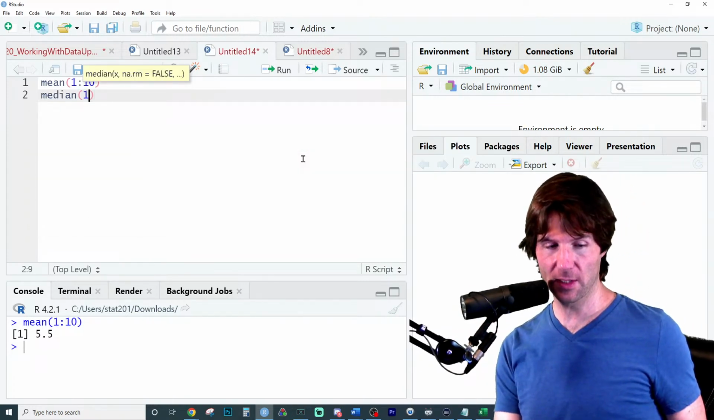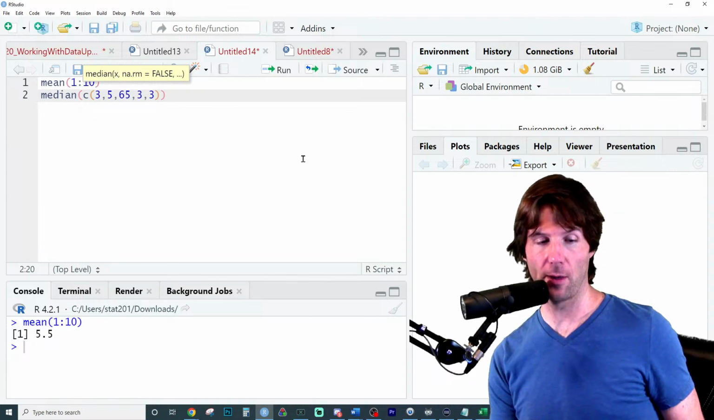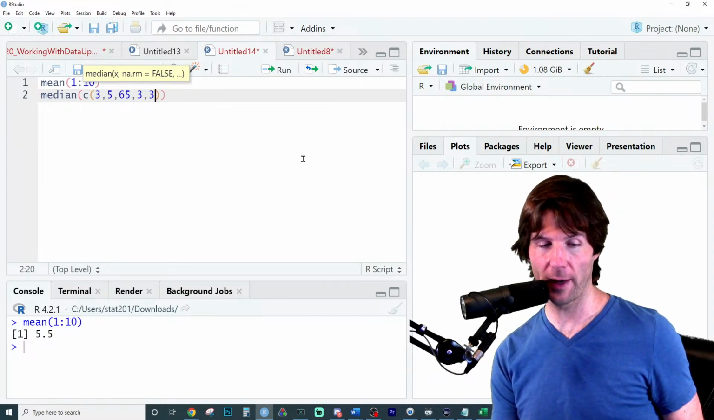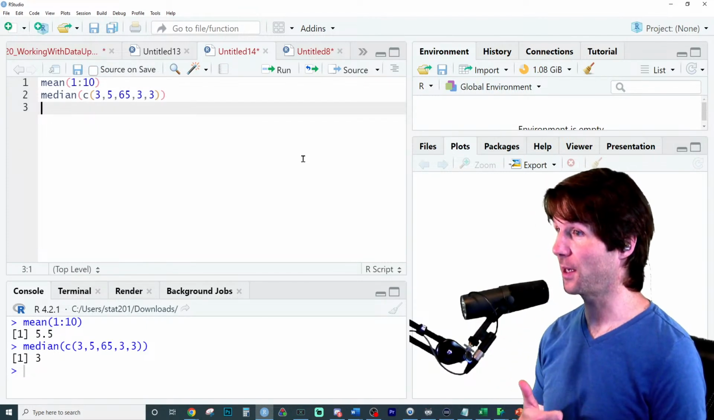So median, once again, is going to get you the median of numbers. We could create a number vector right here of just different numbers. And the median number looks to be, there's 5 numbers, so the middle number is going to be 3. There we go. I know how to get the median.